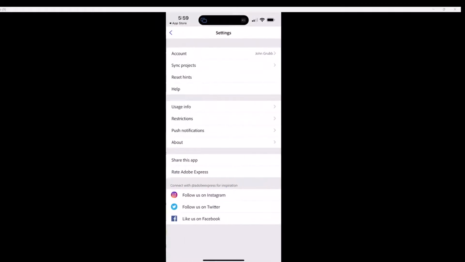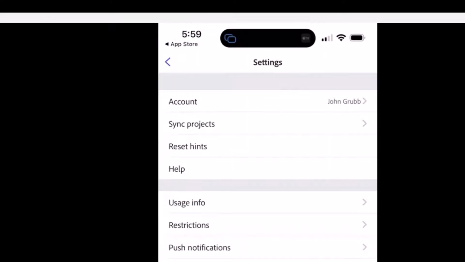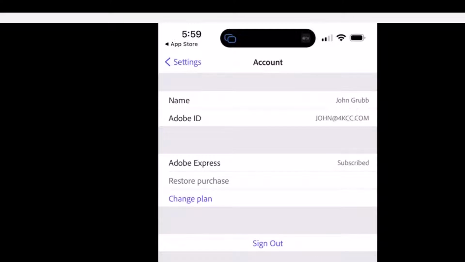If I look at the account, you see my name. I'm logged in with that account. And it also says I'm subscribed. That means I get all the big features.